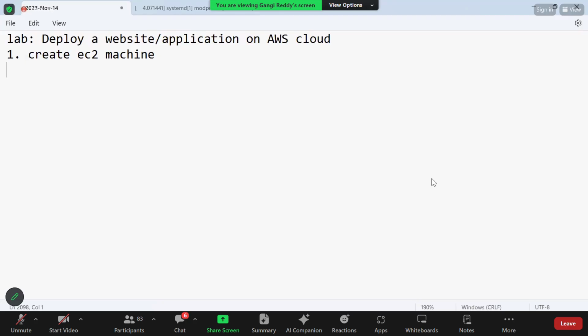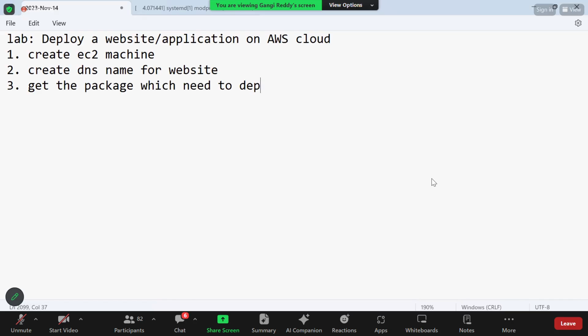Next, create a DNS name for the particular website. Get the package which we need to deploy. I'll go for now. Can you tell me what the package is? What is our code?